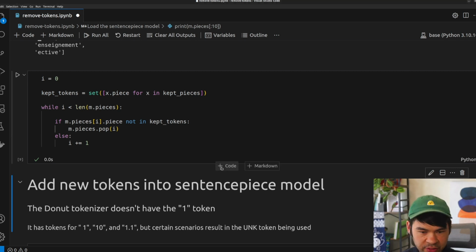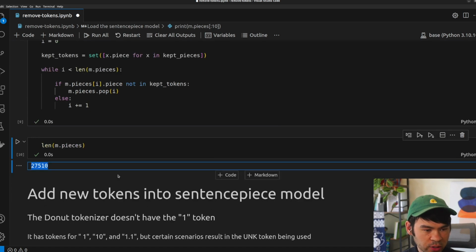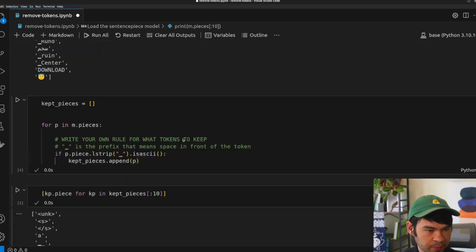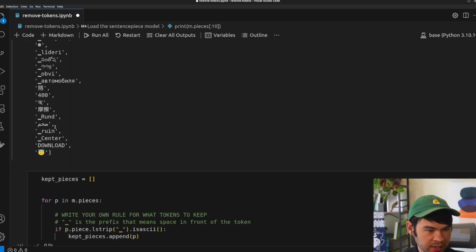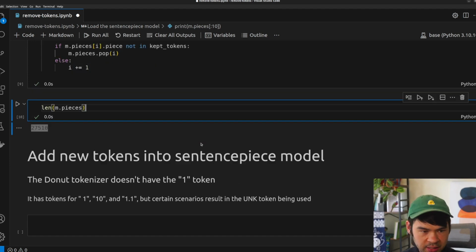After it's run, I can check how many pieces there are now. So we're down to 27,500. So nearly, how much was it? 57. So yeah, basically 30,000 tokens removed. Very nice.